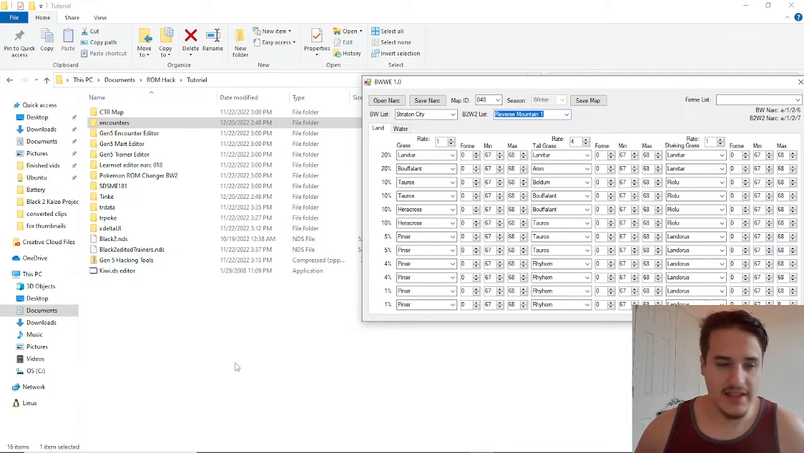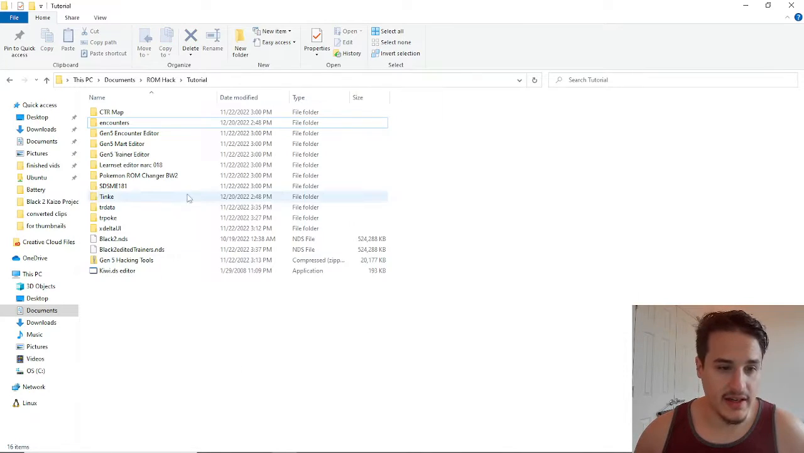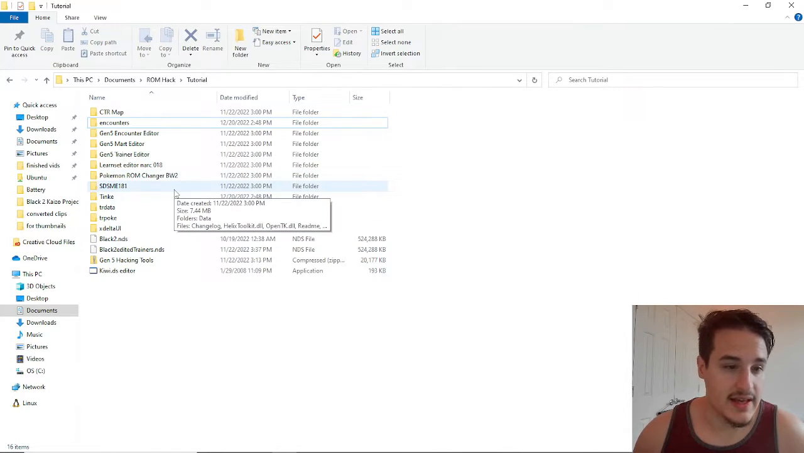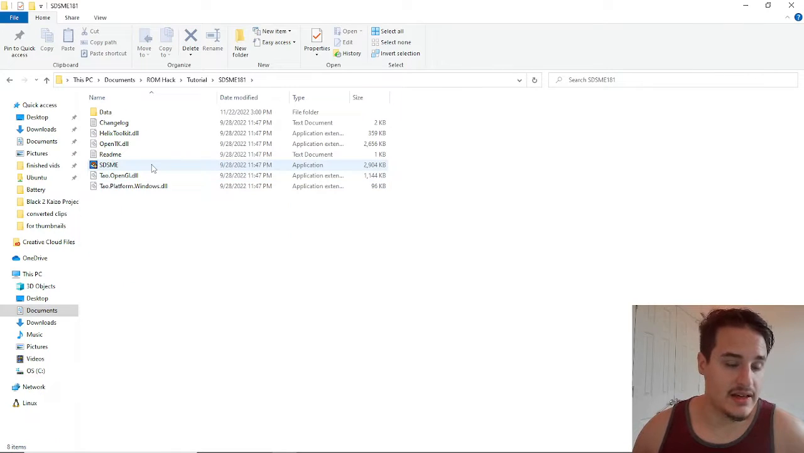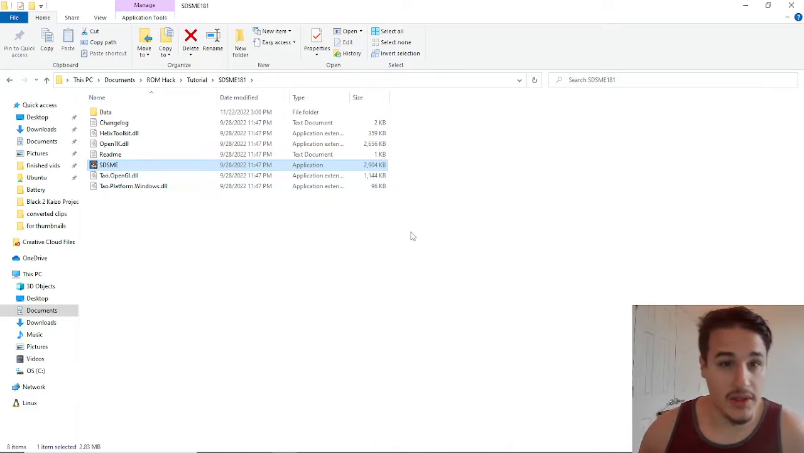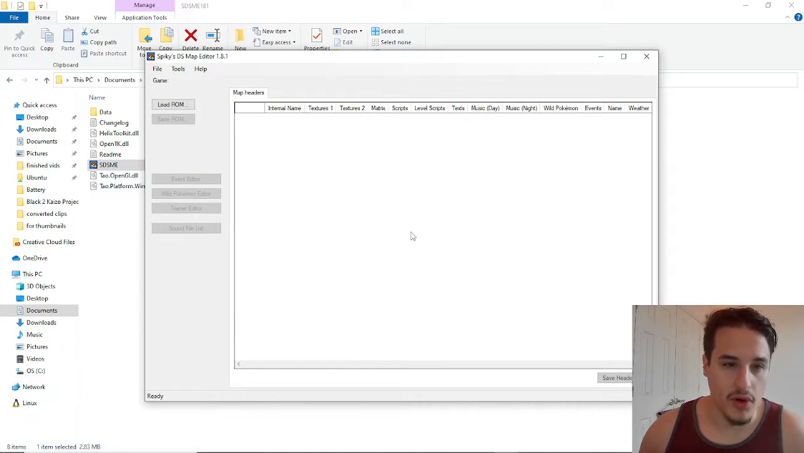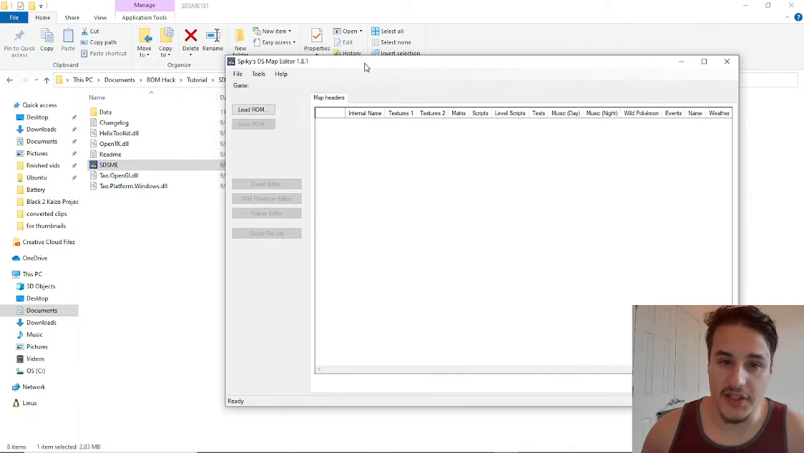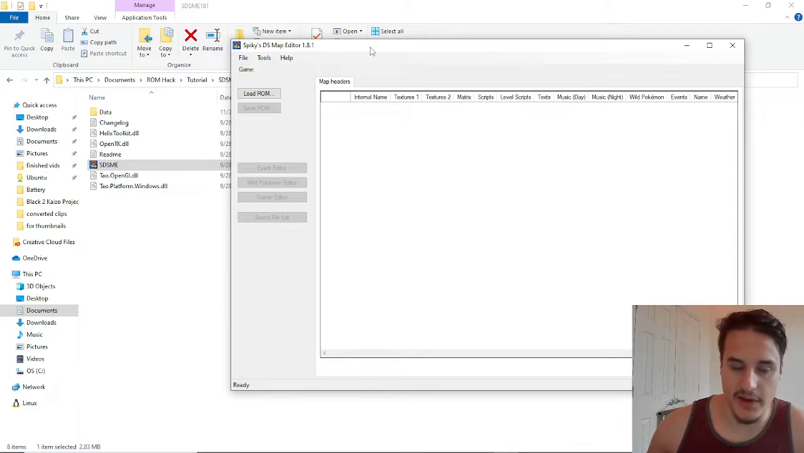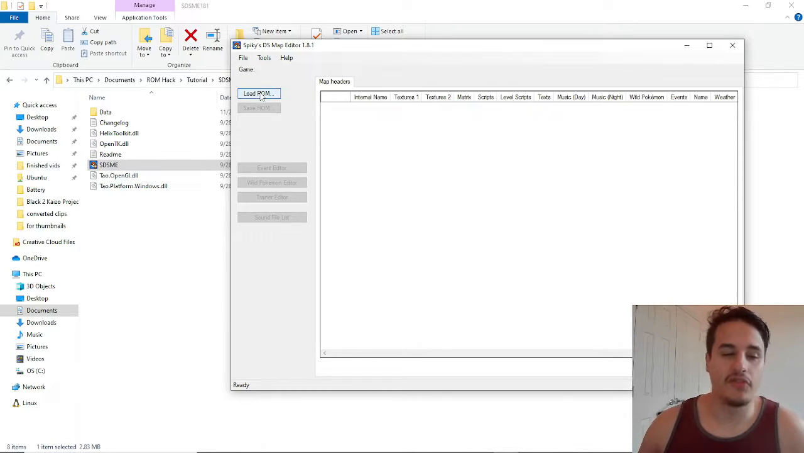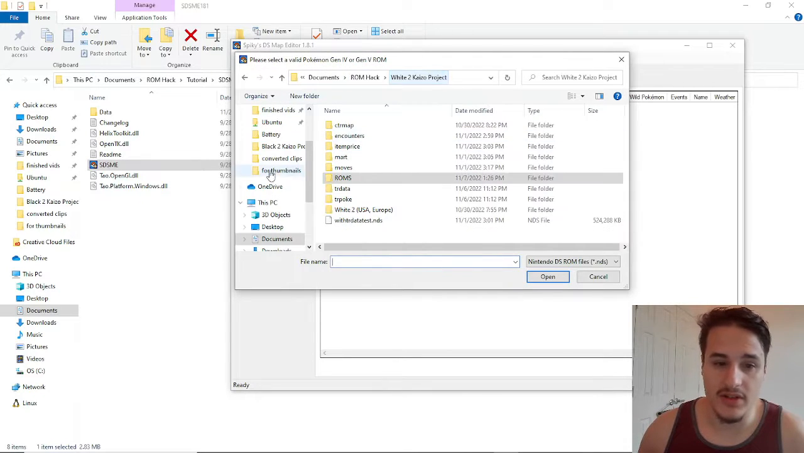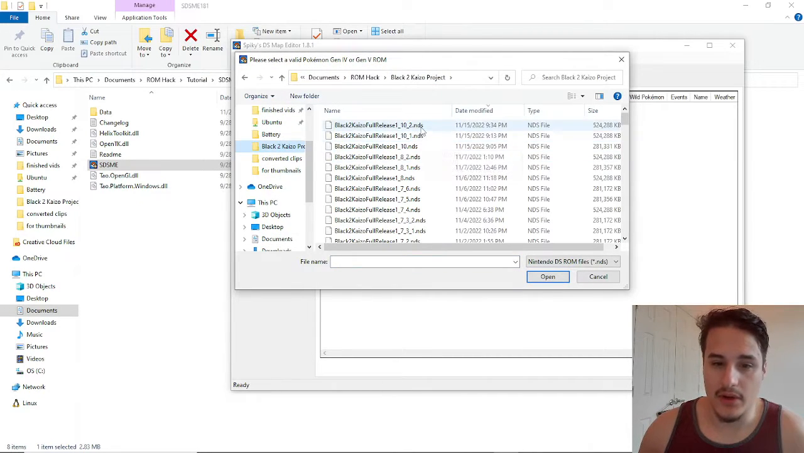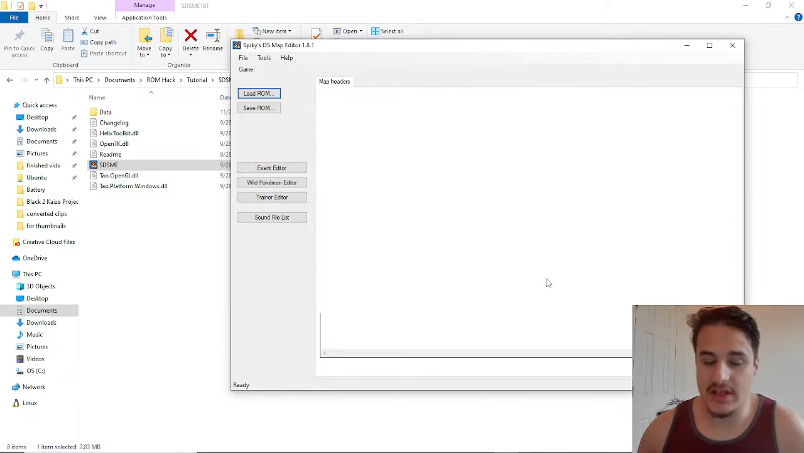So let's take a look at something that's really important, which is SDSME. I know people don't like this editor, but it's the only one that really does this well for Gen 5 games. I know people like DSPRE is better, but you can't use DSPRE for Gen 5. So we're going to load our ROM real quick. So let's go into our Black 2 Kaizo. We're going to open this up.